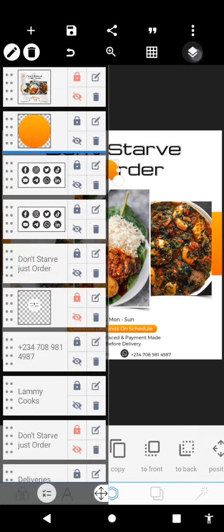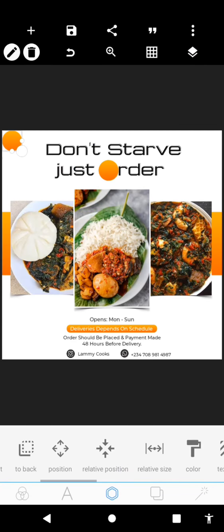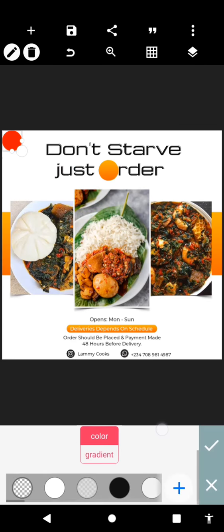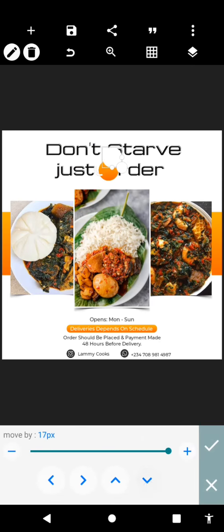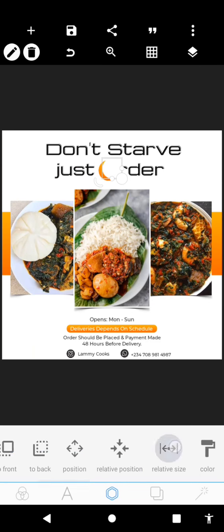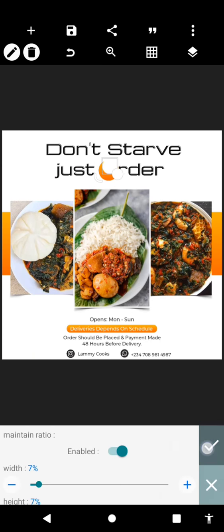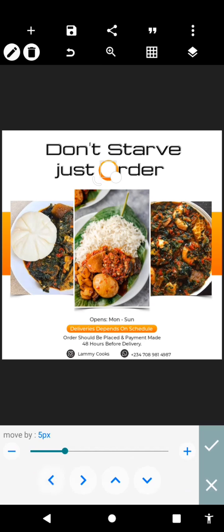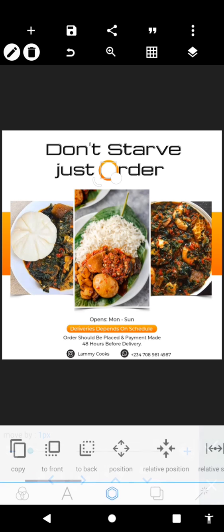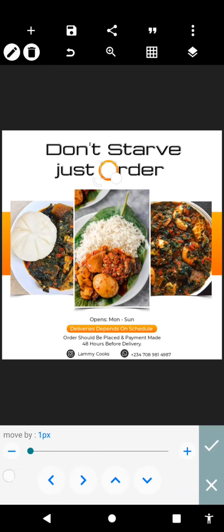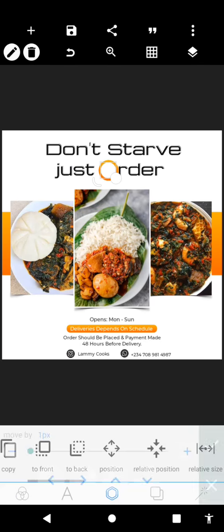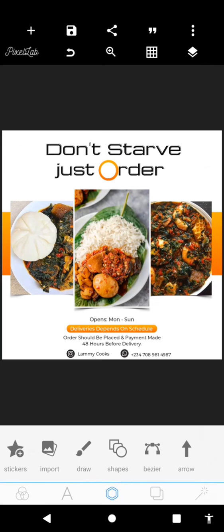Alright, duplicate it and make this one white. Position it here. And for this, the size of this is 7. So we adjust here. Okay, this is not too bad. And just move it to the left a bit. Okay, that's okay for me.